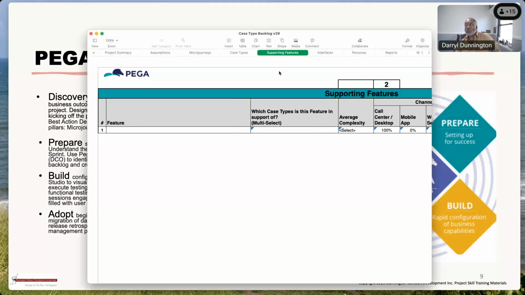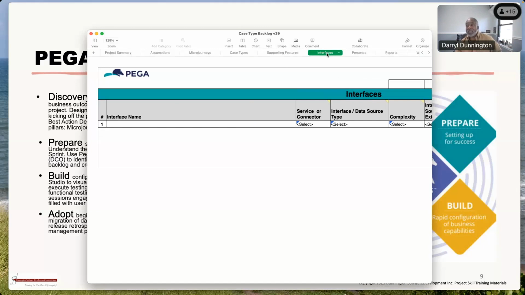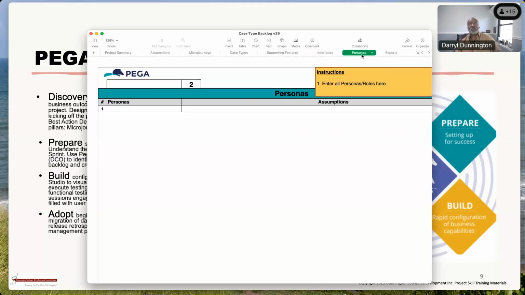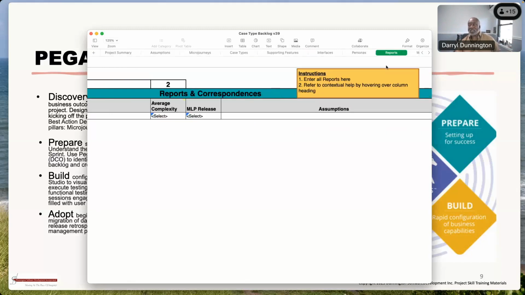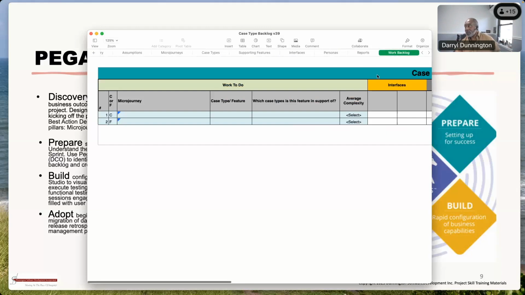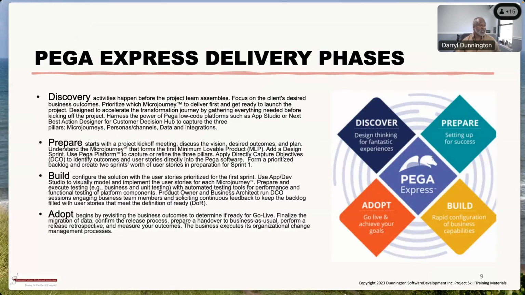Any supporting features, any interfaces with external systems, any personas, who are the people that are actually going to use it? What type of reports do we have to have? The working backlog, what other work do we have to do? So in case you didn't know, Pega is not for small projects. It's for big projects. I worked for Pega for 12 years.